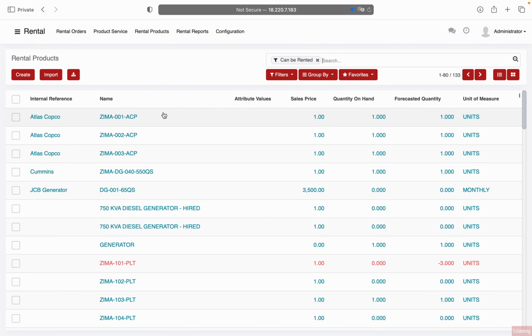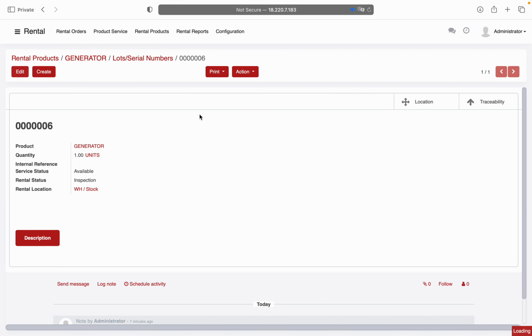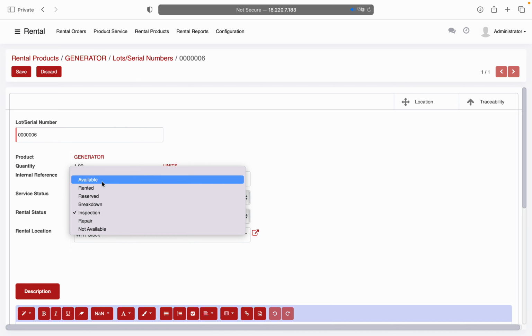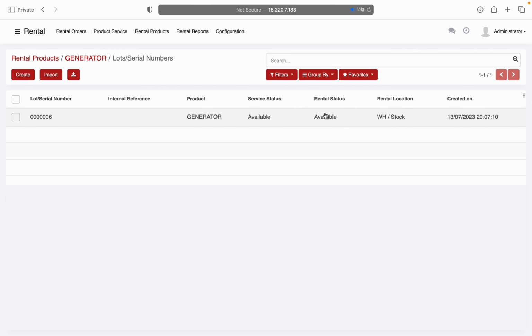In that case, what we want to do, just go to the generator, open the lot or serial number, then edit. We can make this rental status to available. So now the status is available. So this equipment can be rented out to other customers as well. So that is the rental scenario.